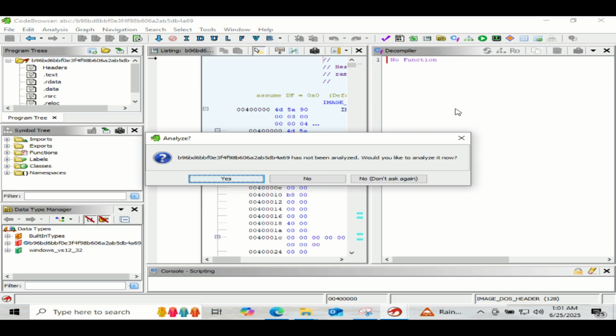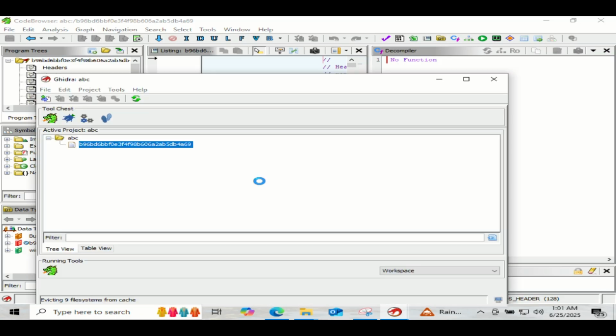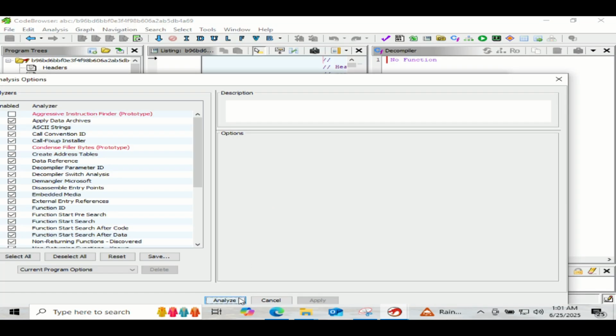Auto-analysis performs a range of background tasks. So it is asking us whether we need to analyze it or not. So press yes and select analyze.